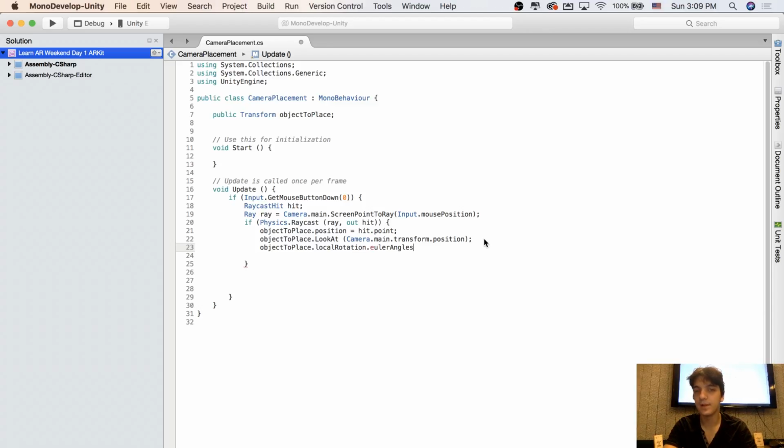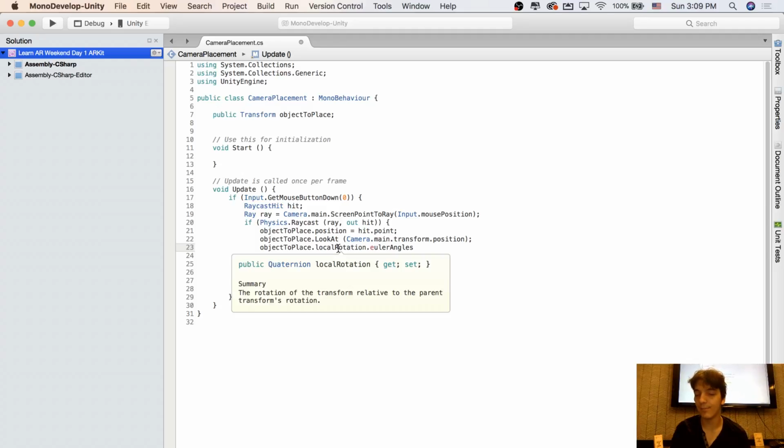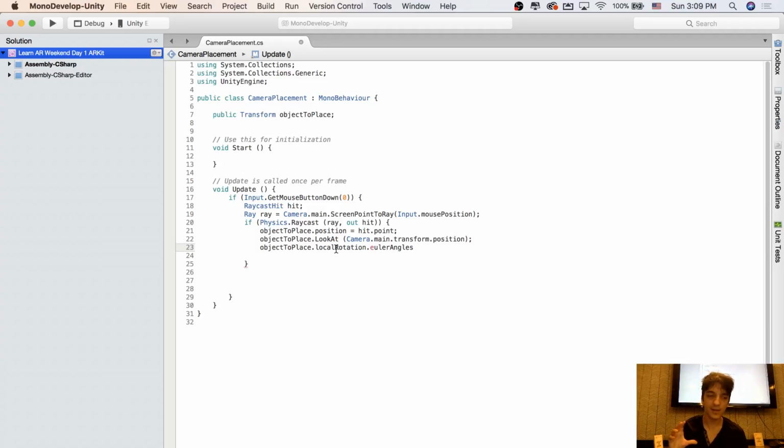So I'll explain this real quick. Euler angles are basically just the x, y, and z of rotation. Rotation itself is a little more complex. Quaternions use 4 values. It's not actually supposed to be human readable, but the human-changeable rotations are always x, y, and z rotations, just like you have in Unity.